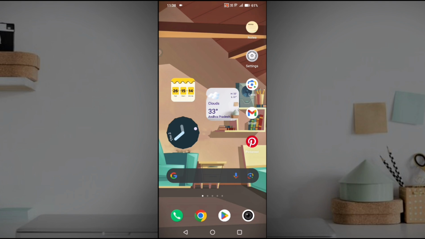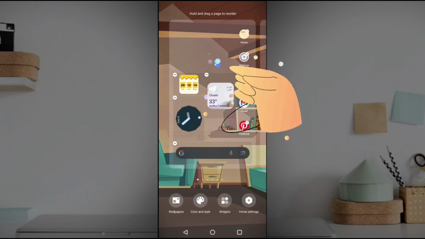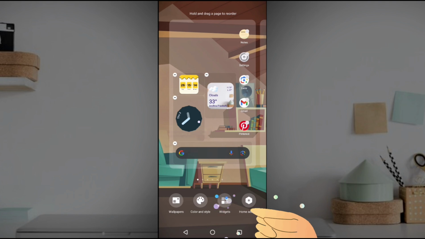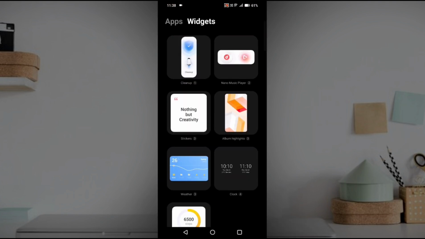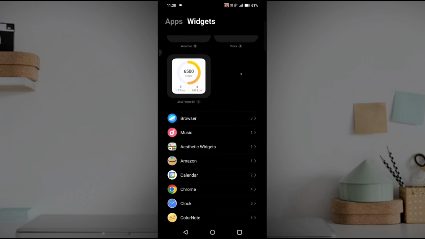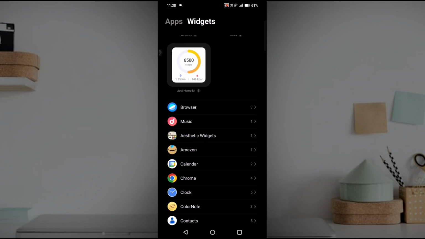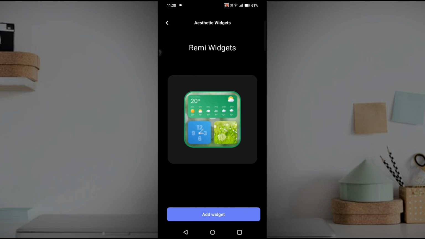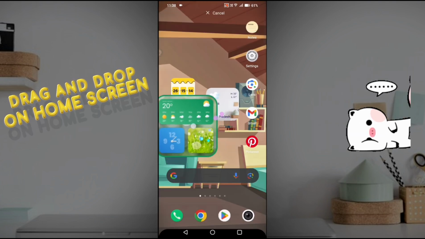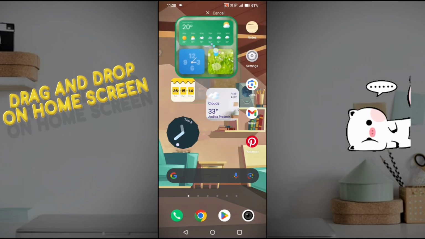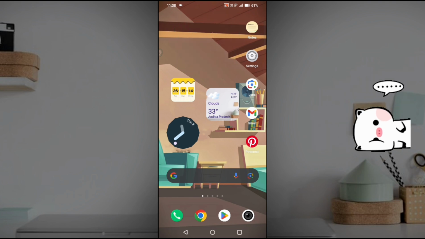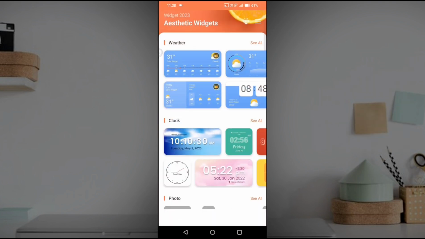To add any widget to your home screen, you need to press and hold on the home screen for a few seconds, so that you will get the widgets option at the bottom. You need to click on widgets. Under the widgets, in alphabetical order, aesthetic widgets is at the top. So click on this and just drag and drop wherever you want the location for this calendar. I set this calendar at the top, but it is absolutely your choice where you arrange it.